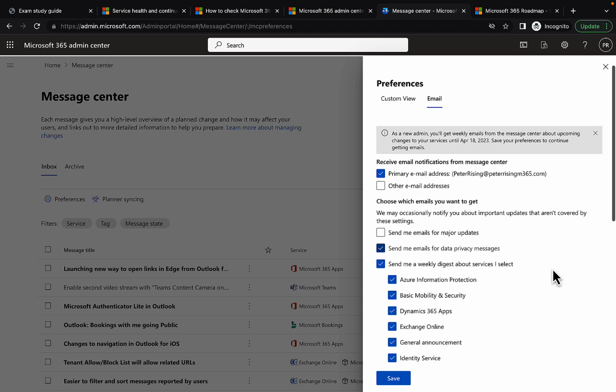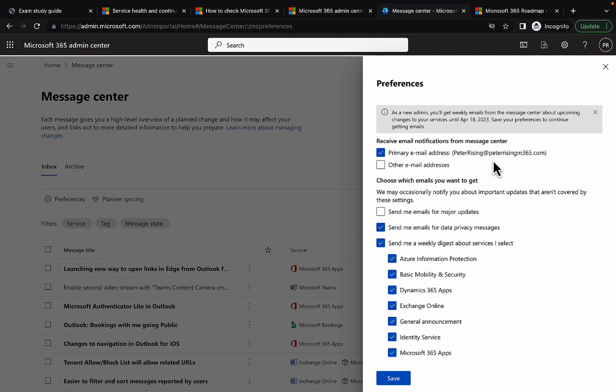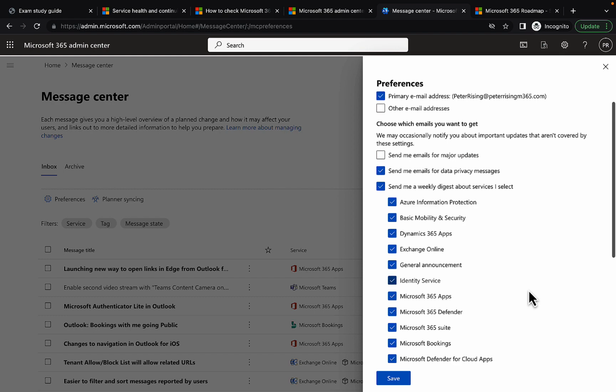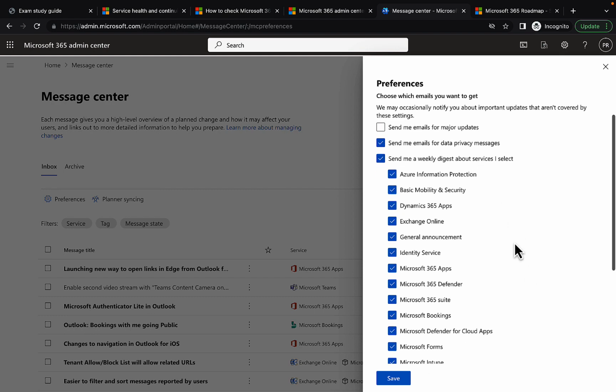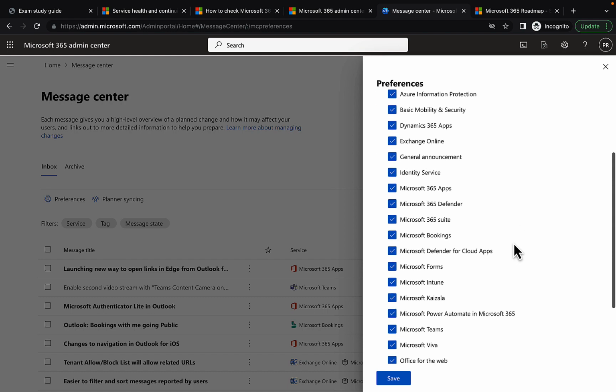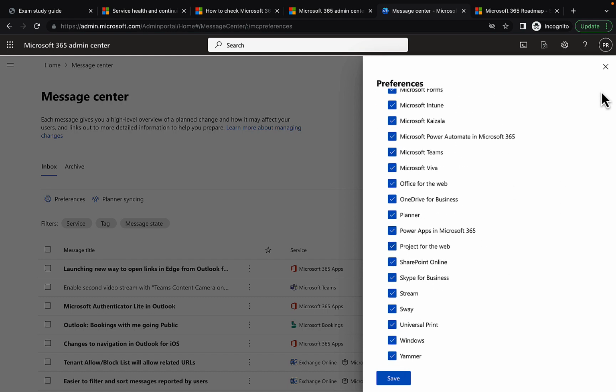You can receive email notifications at a primary email address and put other email addresses in and choose the emails that you want to get, either for major updates or data privacy messages, or you can even receive a weekly digest, which is what I have selected here, which is cool.